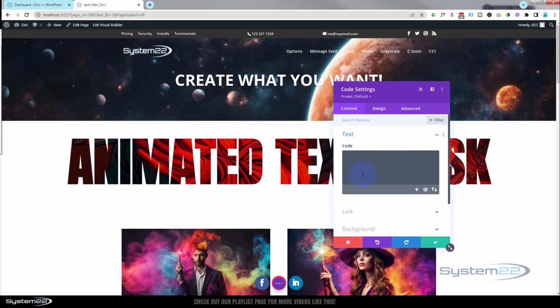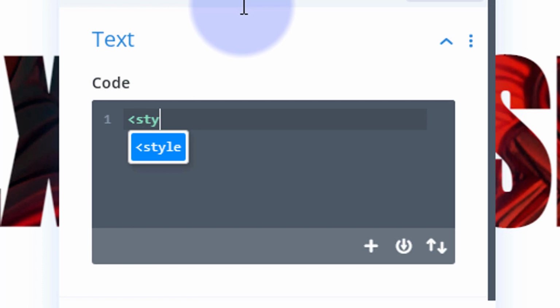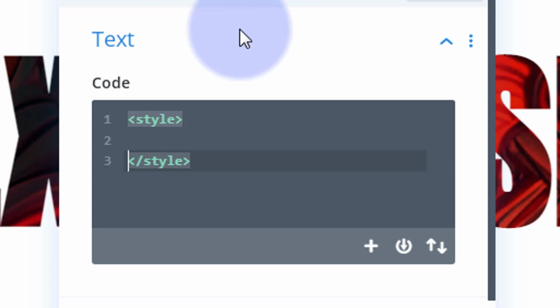Okay, I'm going to put all this text down below. But the only bit I can't put down is my style tags here. So you'll need to write those if you're using a code module. Left pointy bracket, the word style, and right pointy bracket. When you put the right one in, it'll put the closing tag in, and that's all there is to it.